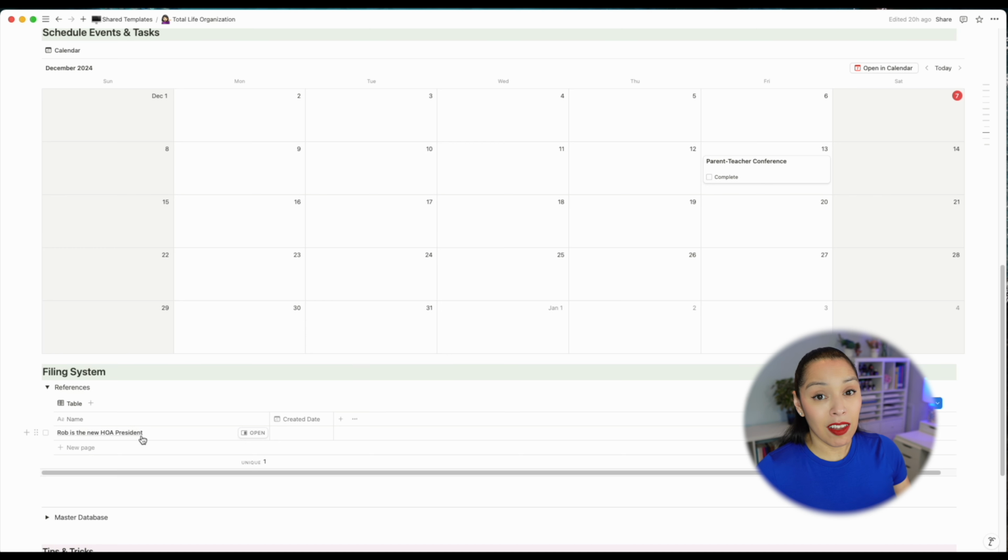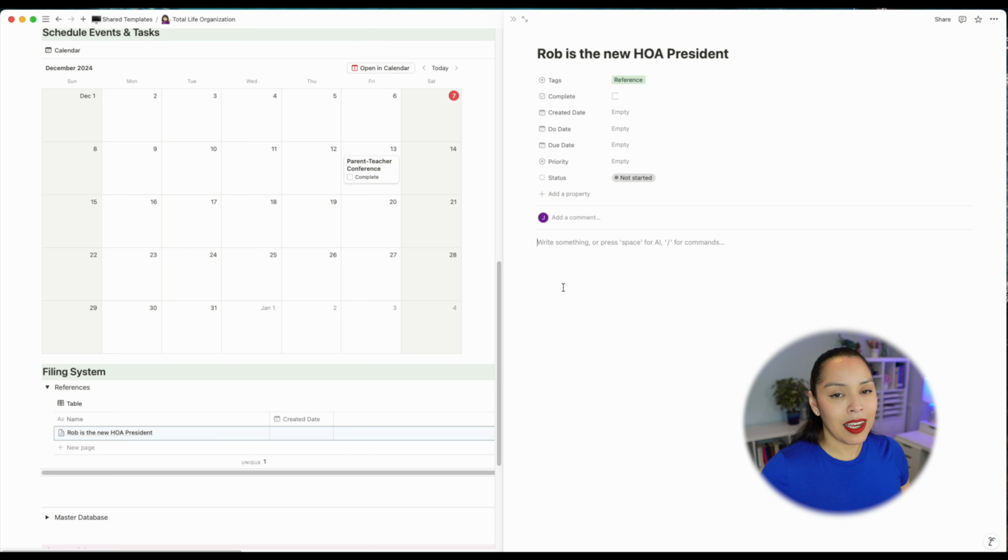One of the things that I love about using Notion is that you can open up that page and write anything you want here. So I could write was elected on the 1st of November 2024, will serve 1 year. Any kind of additional information that I want to put in this reference item or really in any item is one of the reasons why I really love Notion. It really allows you to add a rich level of context to anything.